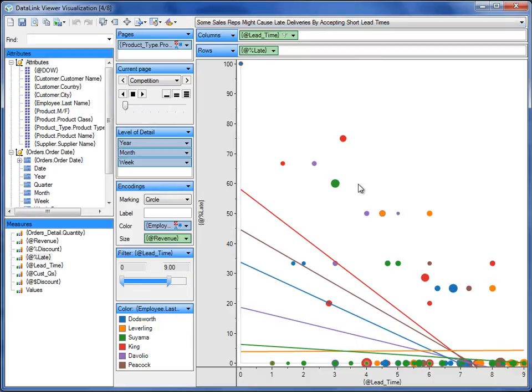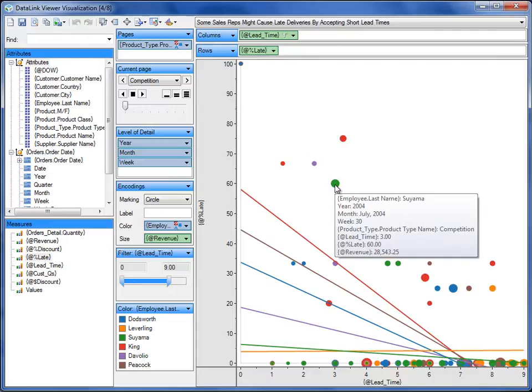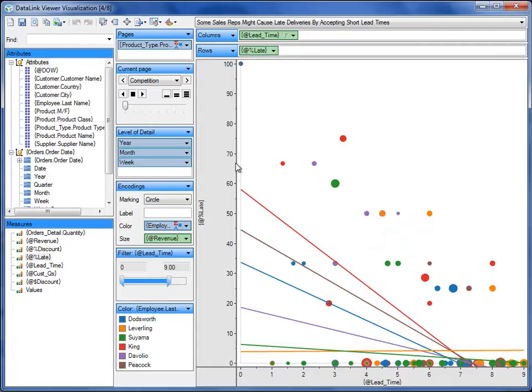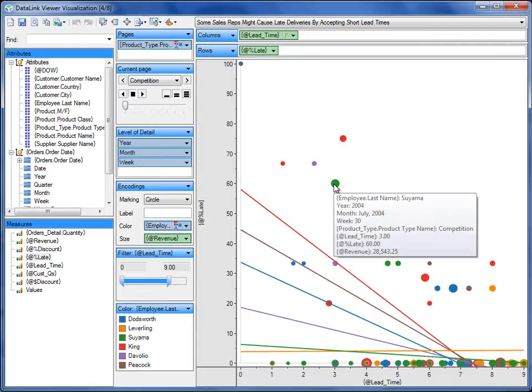In this case, one unique feature is the ability to generate multiple trend lines for different subpopulations of the data. Each one of these trend lines is for a different sales rep. And what we see is the relationship between average lead time and average percent late for the orders generated by these sales reps. The level of detail is year, month, and week. So, for example, this particular dot for Suyama shows the set of all line items generated in a given year, month, and week. And we can see that on average, the average lead time was 3 days and percent late was 60%.